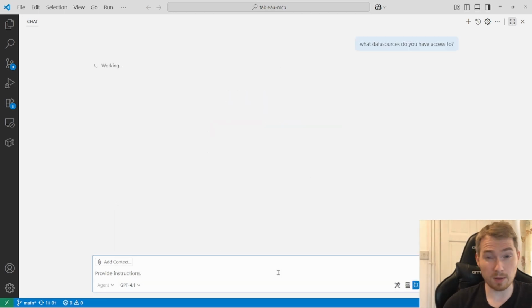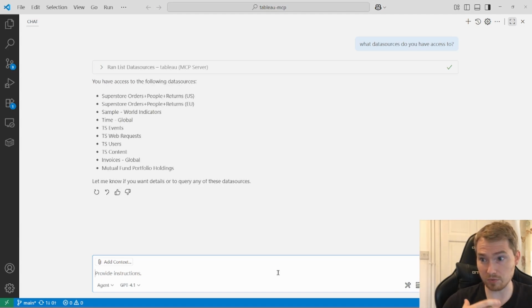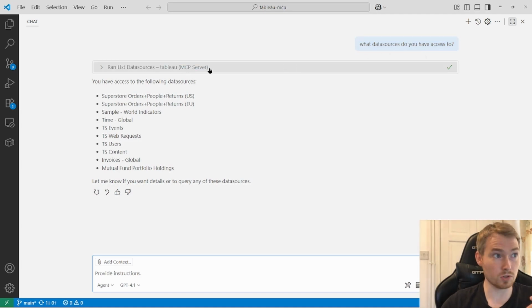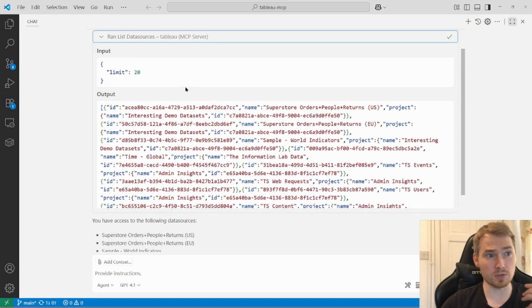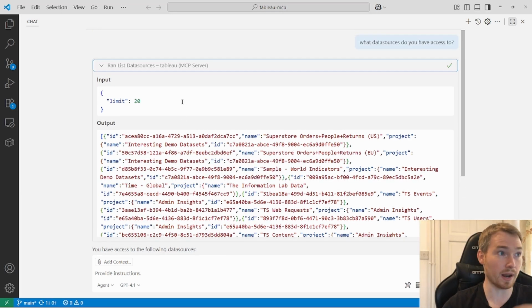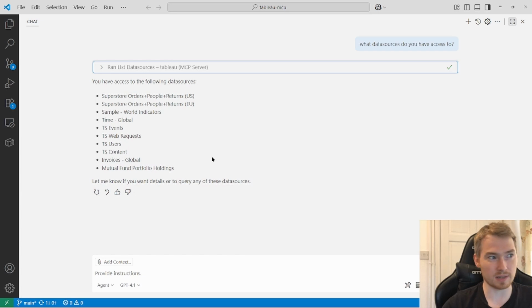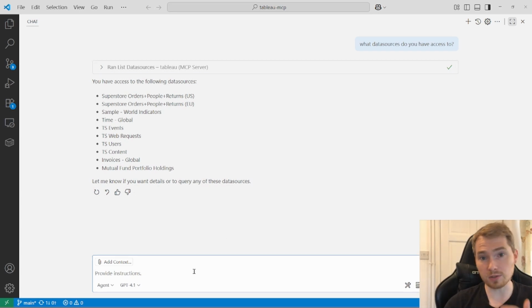So what Tableau MCP does is it allows AI models to go and communicate with your Tableau server. Here I'm running through the chat using GitHub Copilot, so I've just asked what data sources it has access to. It is going to run a tool on Tableau MCP. This dropdown will show us what that tool looks like. It's running some of the metadata APIs to call back the list of data sources available to us, and then it formats that into a response for us. And the tooling is quite good.